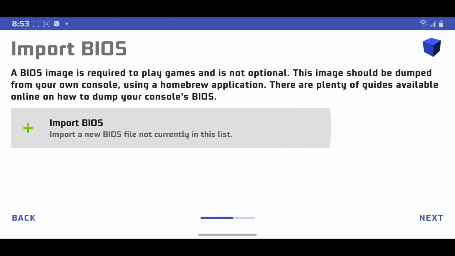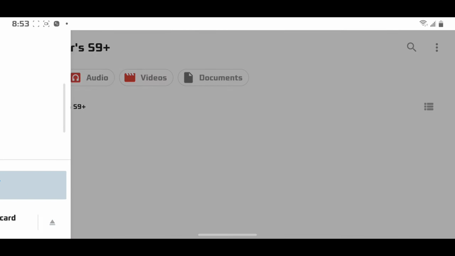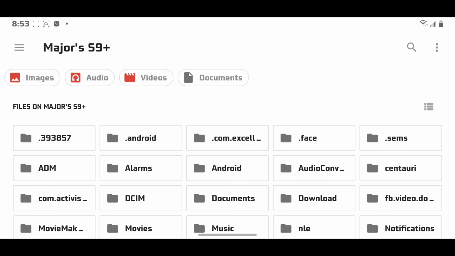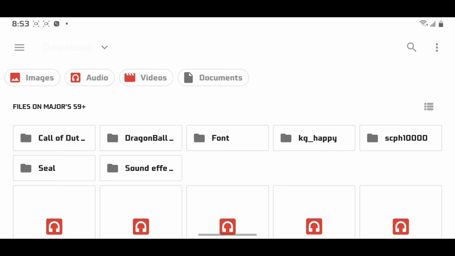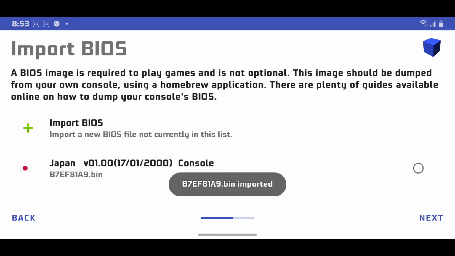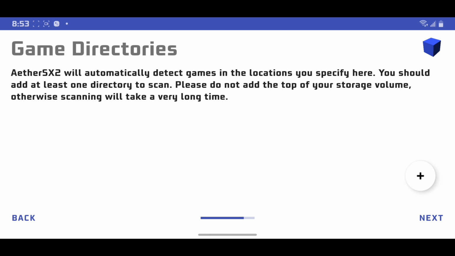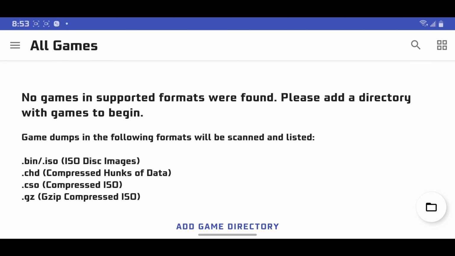You can just click import on BIOS. I already have my BIOS here, so I'm going to go to where the BIOS is and import it. So I have it here. The BIOS is the first one, which is the largest file, so select it and it's going to bring out Japan. Then you select it and click on next, click on next as well, and click on finish, and we are all done.